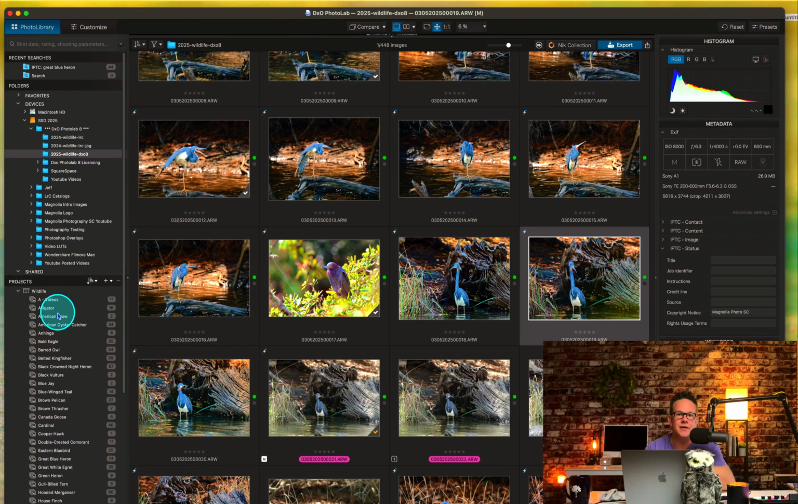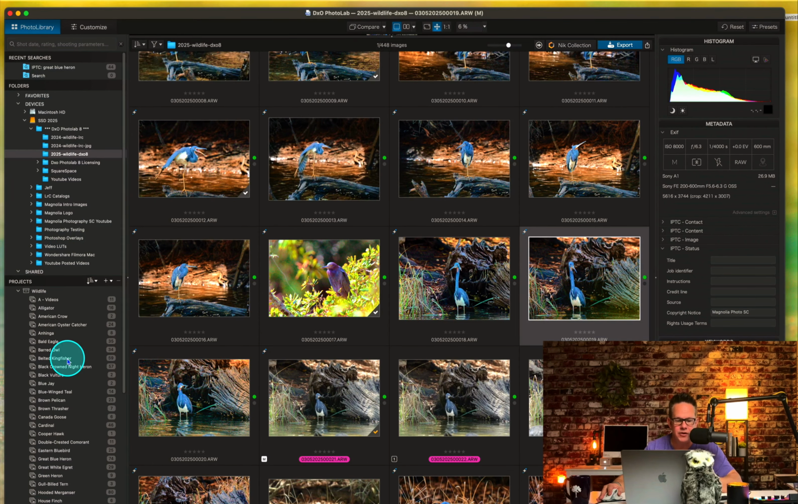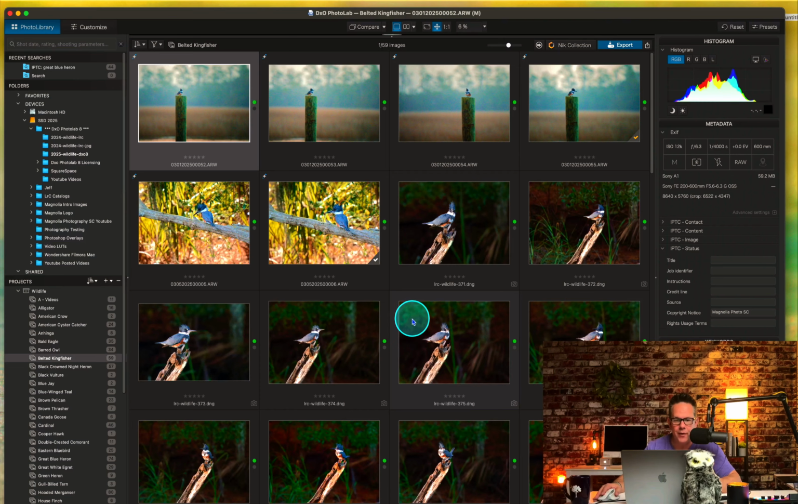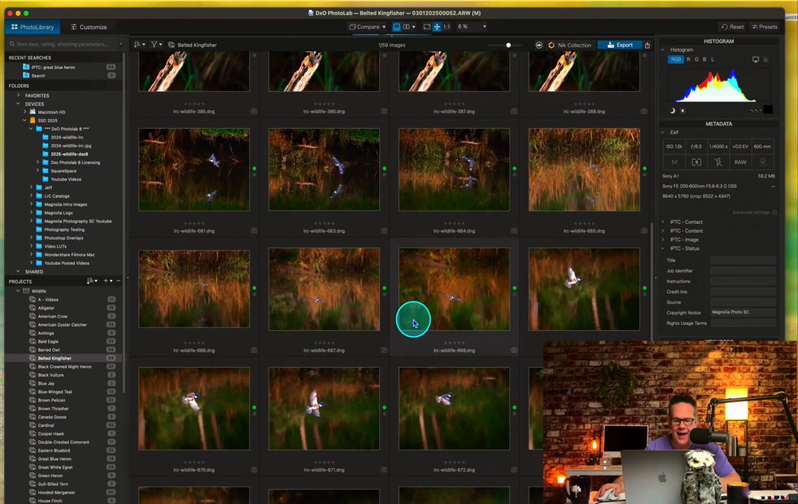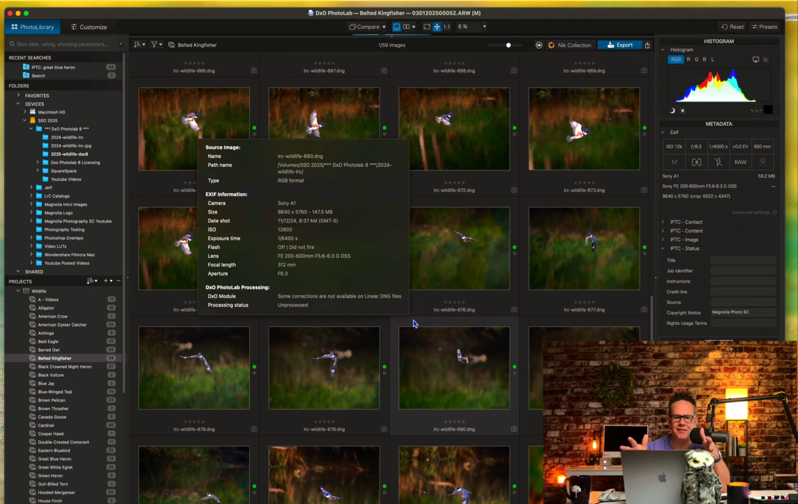So if I'm working on some sort of project, some kind of social media post, some kind of marketing thing, whatever the case may be, and I need to see some belted kingfisher photos, I'm going to come over here to the belted kingfisher, and I can see that I have 59 photos of the belted kingfisher. If I click on that, now I can see everything that I have from a belted kingfisher standpoint. This just allows us to work with our photos in a much different way, but it's super easy.